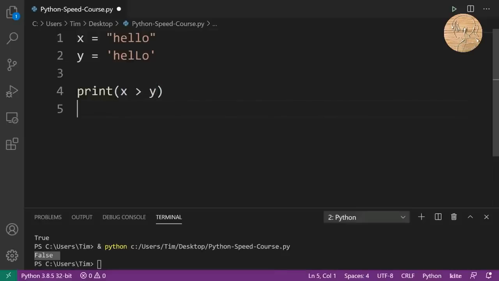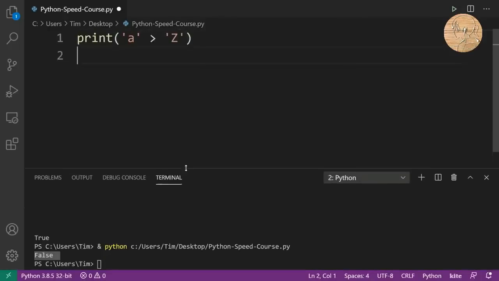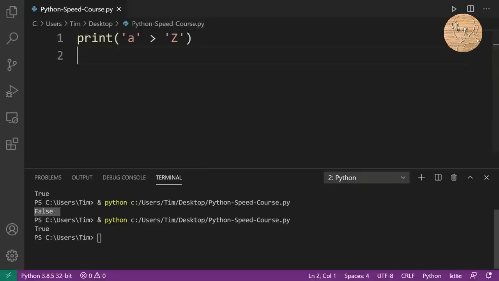Now, it's not super intuitive, so I have to show some more primitive examples to give you an illustration of how this works. If I have something like a lowercase a, and I say, is a greater than capital Z, what do you think the answer is? Well, that's actually true. The reason for that is every single character inside of Python is represented by what's known as an ASCII code.